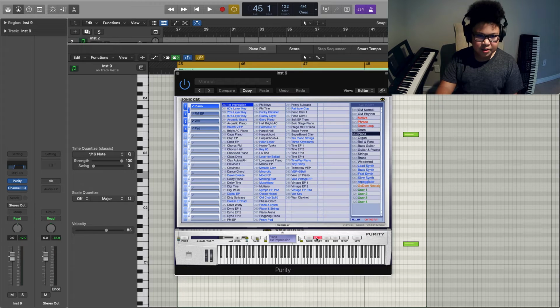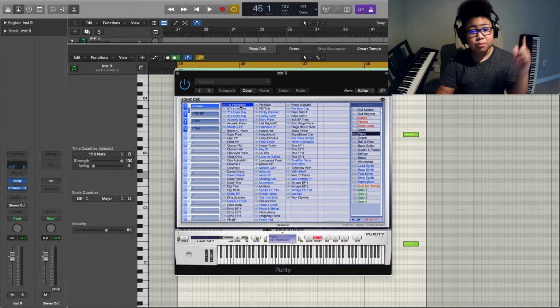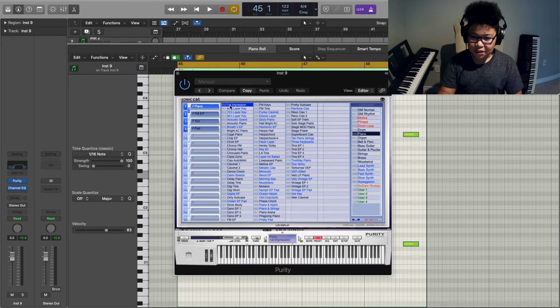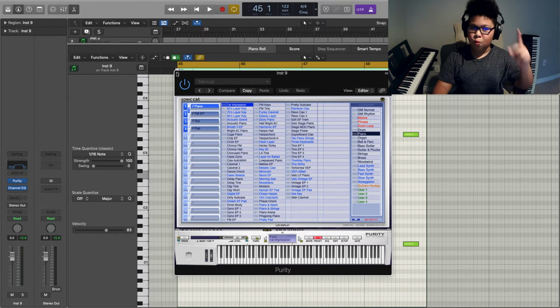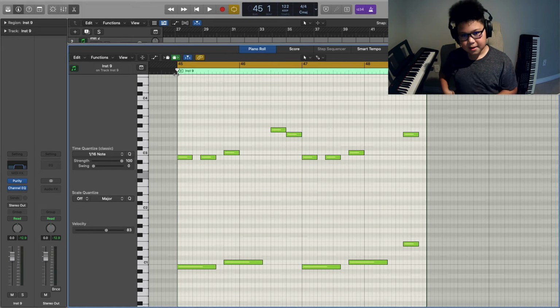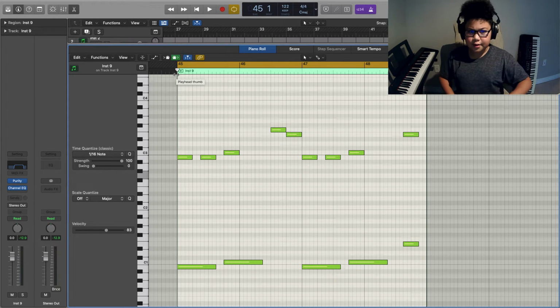I opened up Purity, went through the presets, went through the first preset in the piano library, first impression. I took out everything because I don't want any of these Vox pads or whatever available. I just want that one piano sound I really like. And here's what it sounds like.